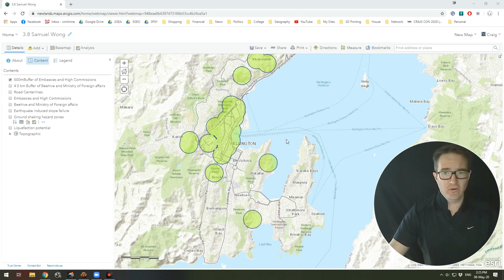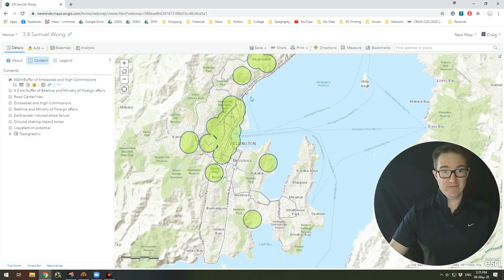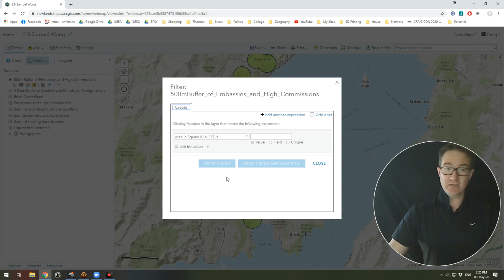I'm going to follow up on a video that we looked at before about filtering. Filtering's great. You can go into a set of data that you've got and you can click on it and tell it to only show some of that data, and so you can highlight particular things that you're looking for.